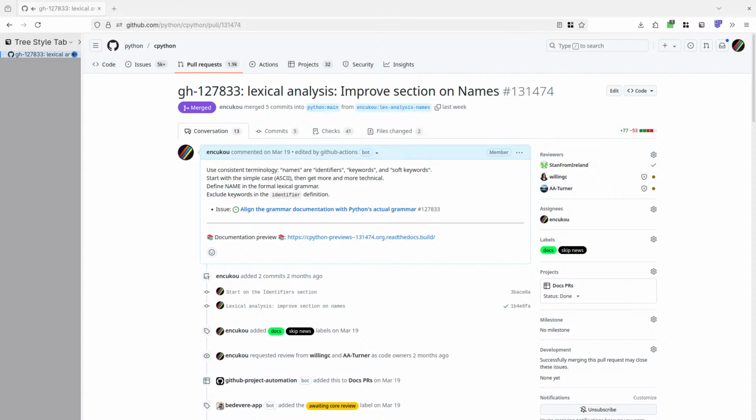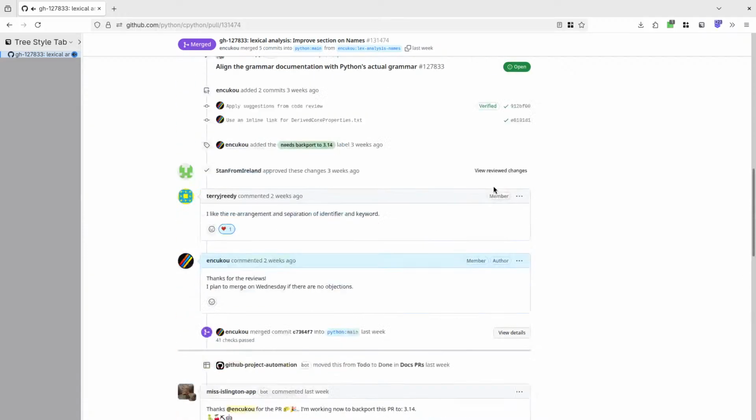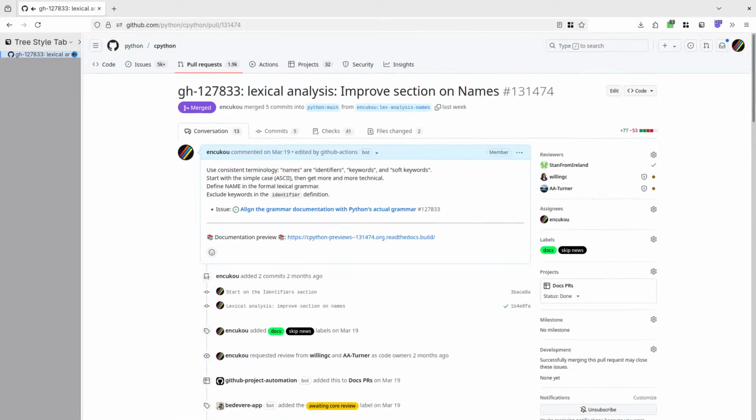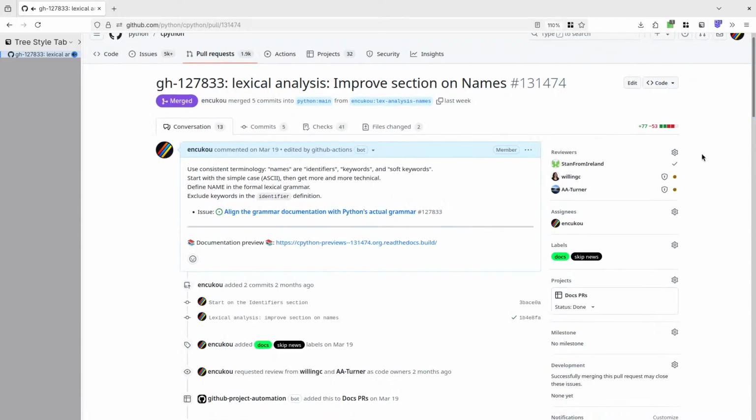JavaScript error right now from YouTube, but hopefully it'll be fine. That is curious. All right, so I have a little list of things to look at today, and it starts with this pull request.